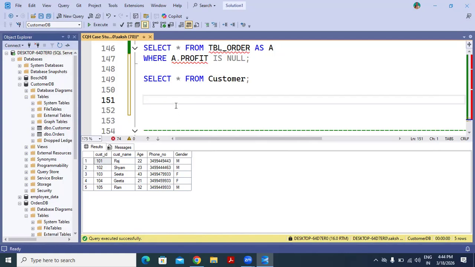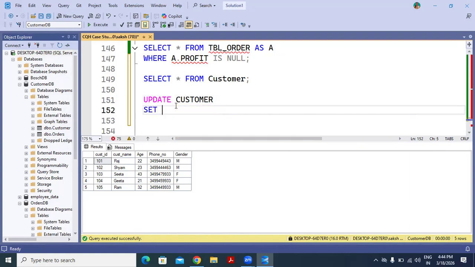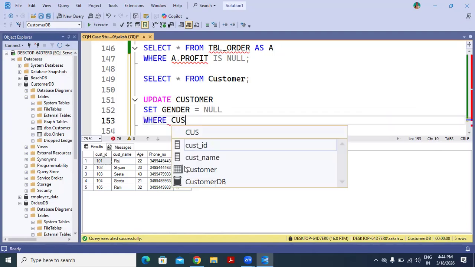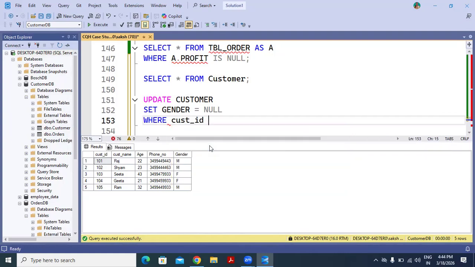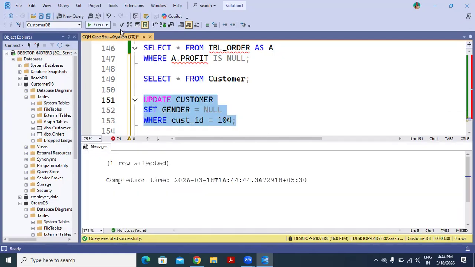So how to update the records? We have the update command: update table name, that is customer, set gender, let's make it null, where customer ID equals, let's make the 04 as null. So just select it and execute it. One row affected. Let's see the customer table now.